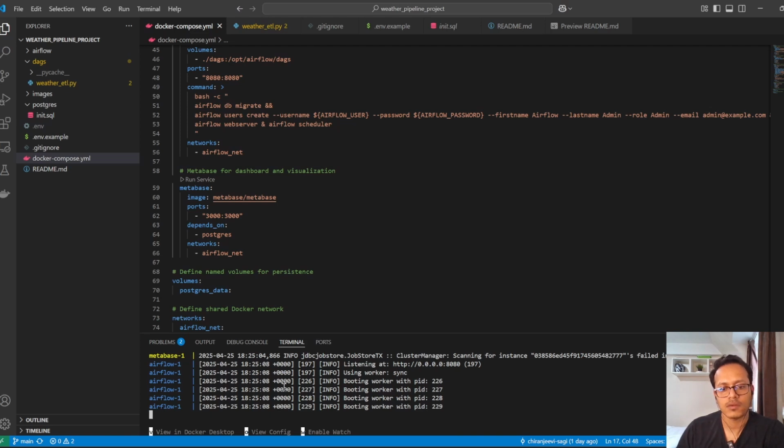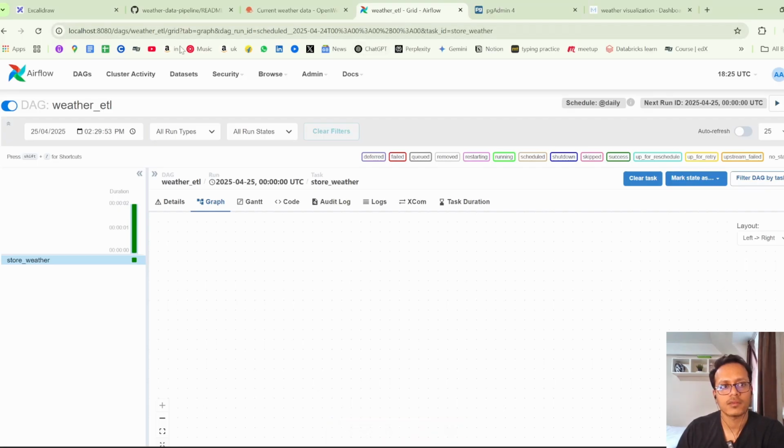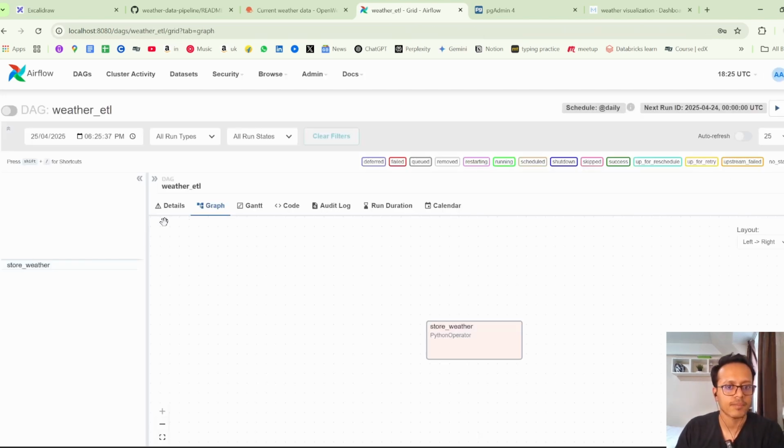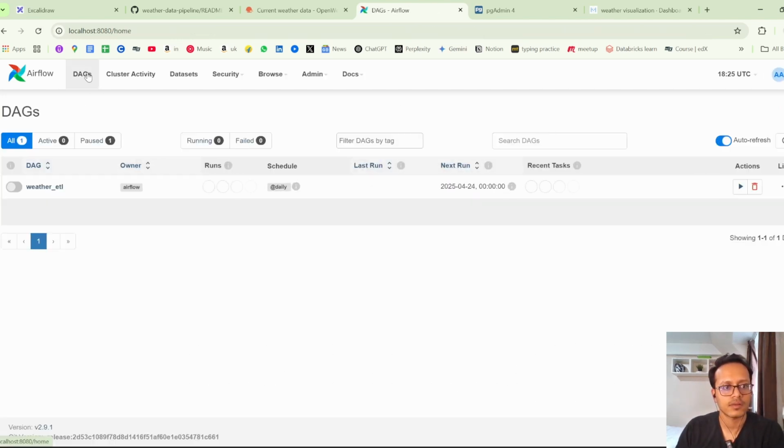Yeah, as you can see, everything is loaded, and we can just go ahead and refresh the page in here. As I said earlier, I have defined my username and password in the .env file. So based on what you gave, you need to give that same username and password. So I'll give them now. And so yeah, this is our DAGs that we have.